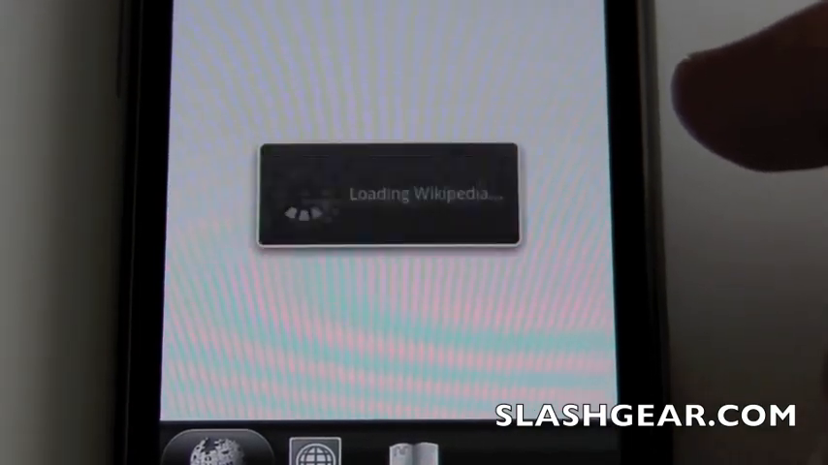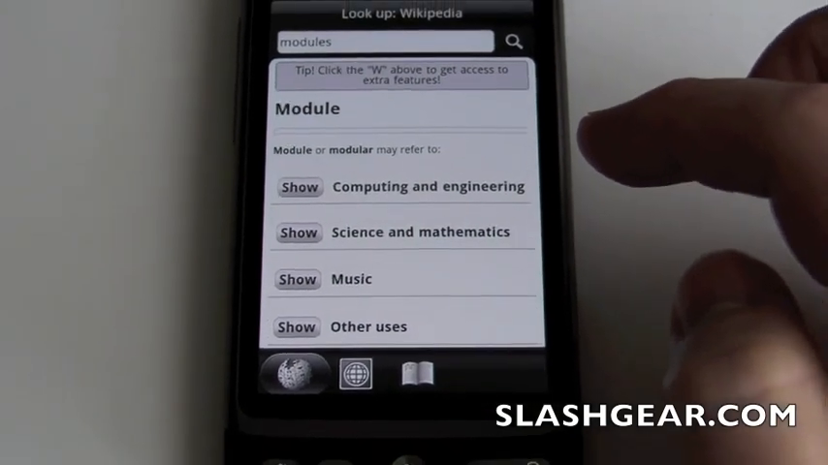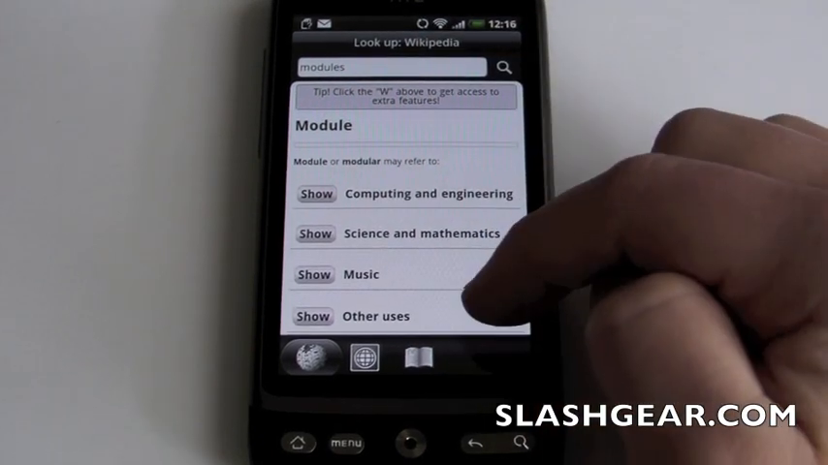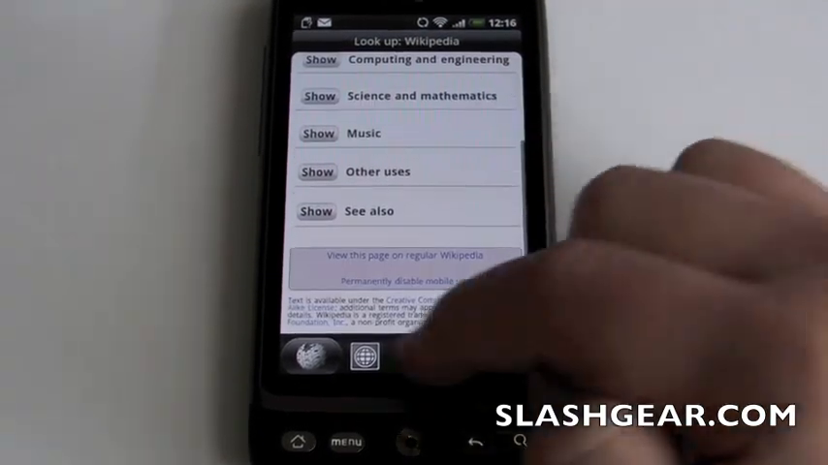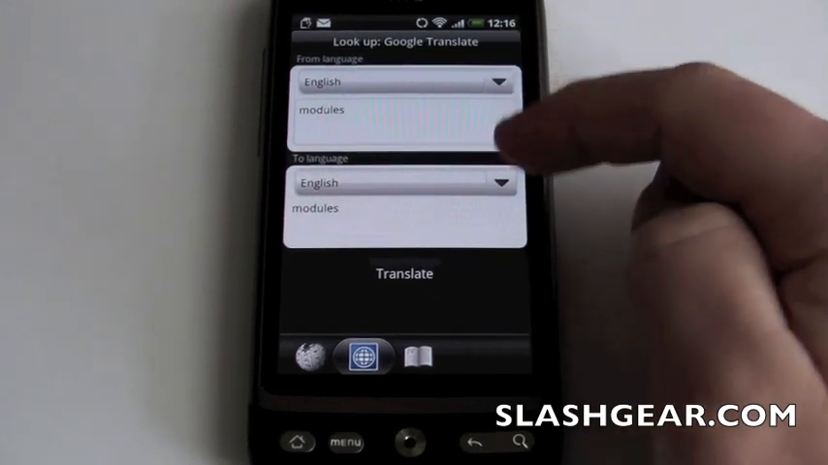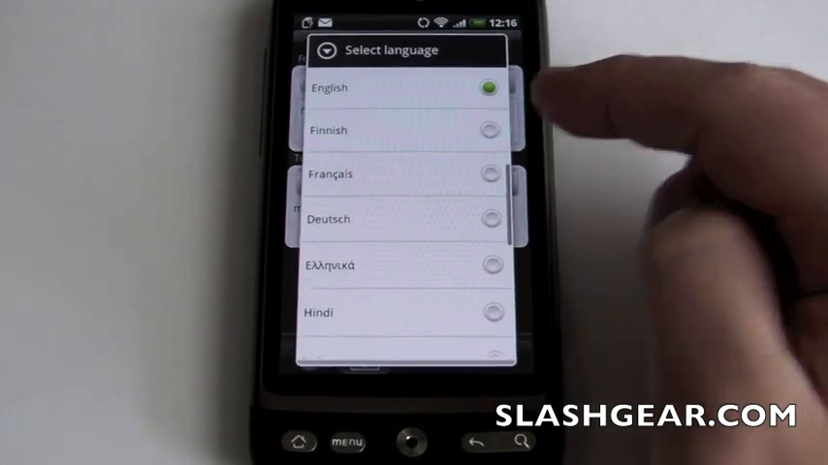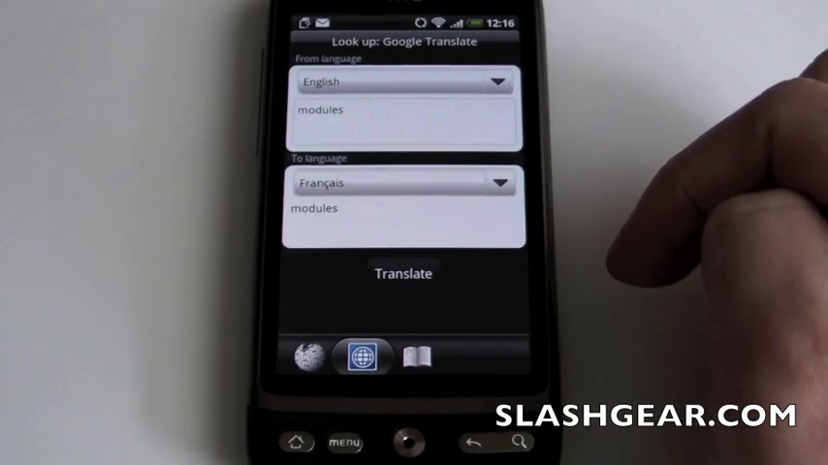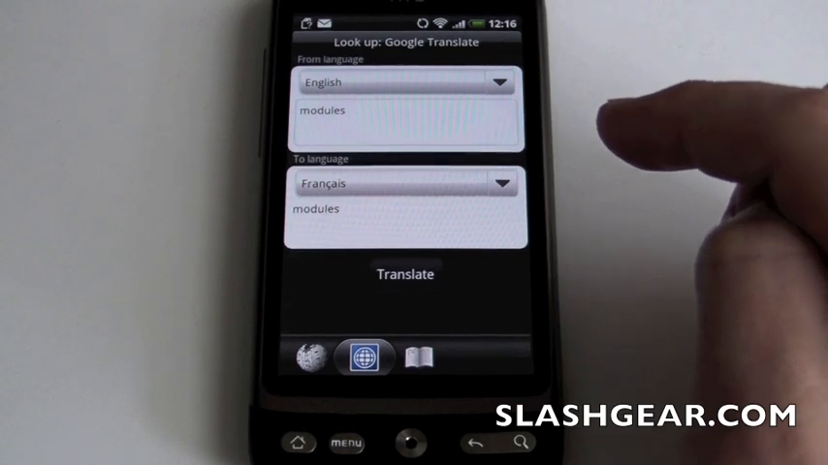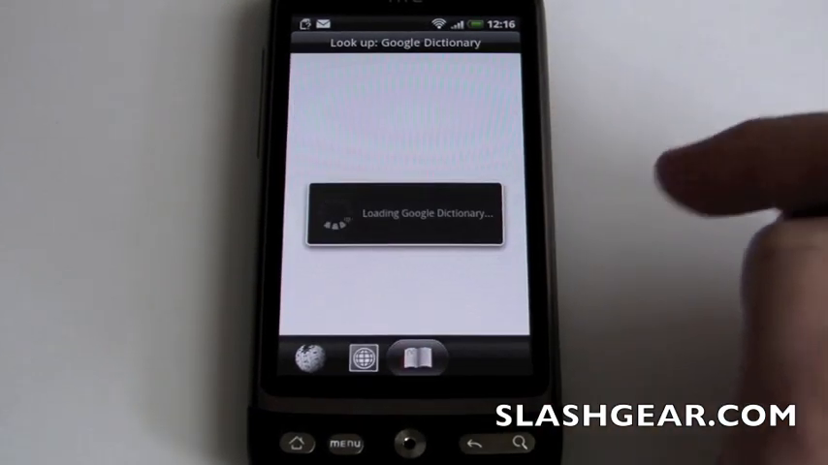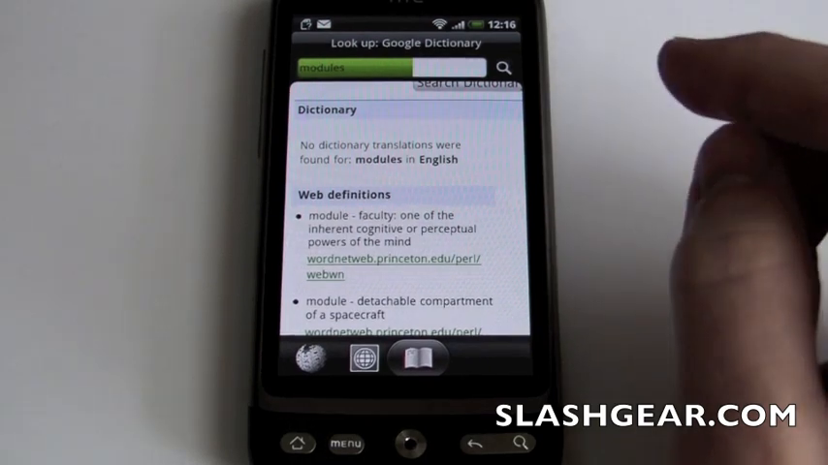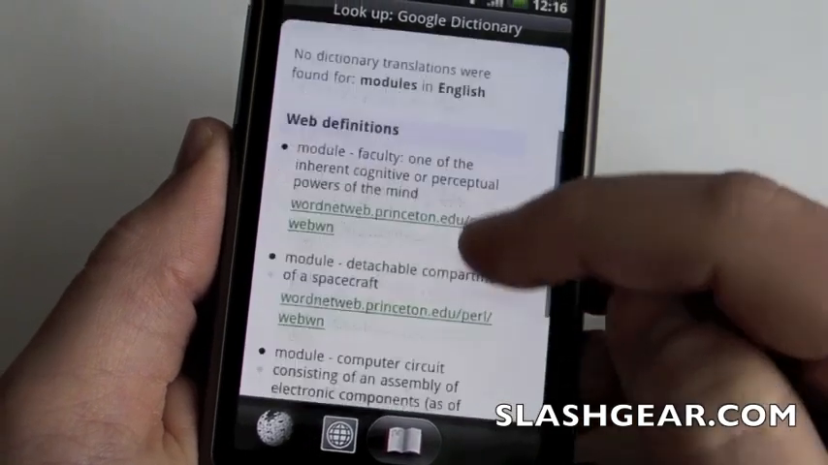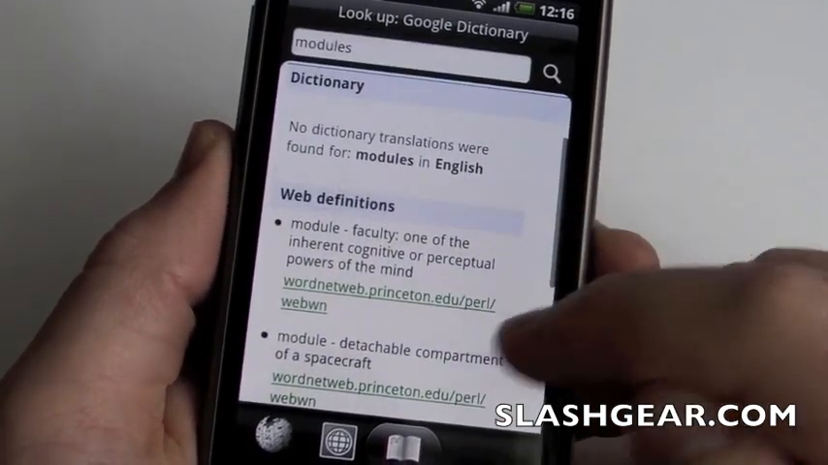Or you can select something and then choose the magnifying glass icon, and it will automatically go into this new application here which lets you look up the word either in Wikipedia, and it gives you the Wikipedia site, and translate it from one language to another, so we can convert that to French, which apparently is exactly the same, or you can look it up using Google Dictionary, and as you can see there you get a list of search results, definitions and links to other definitions.